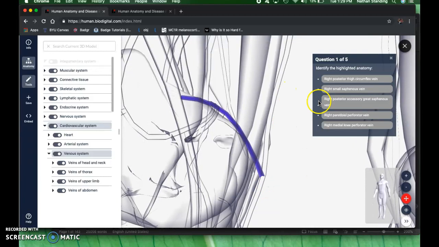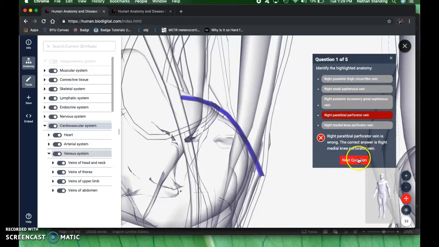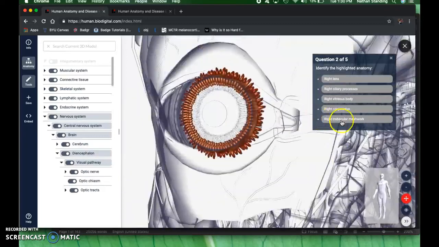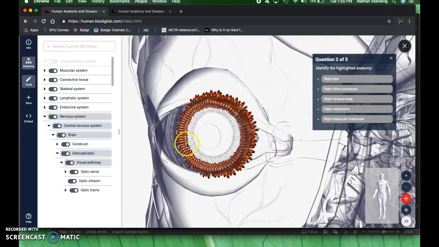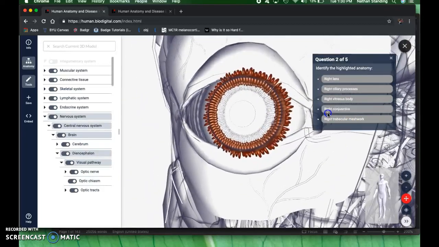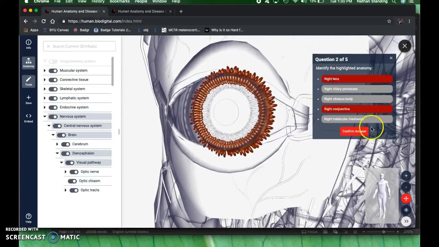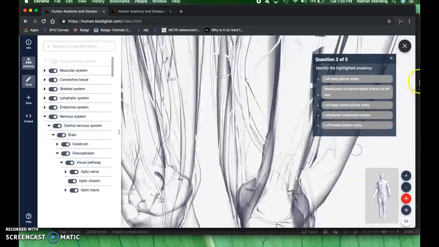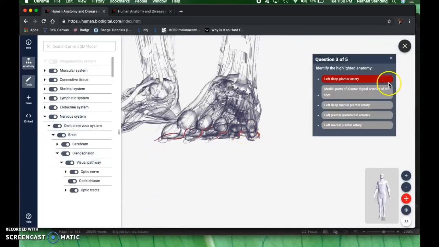And then they'll quiz you and ask, what is this? I personally don't know what this is, but you can guess and then confirm answer, and it will tell you if it was right or wrong. You can go to the next question, etc. And this is part of an eyeball, and I would say that this is the right lens. I'm not correct again, and it will just continue on.